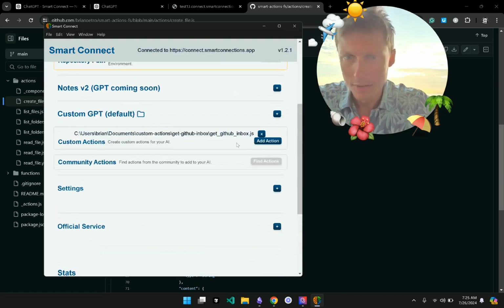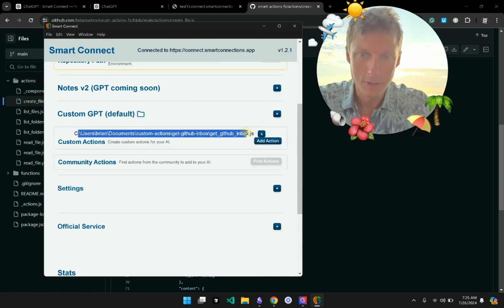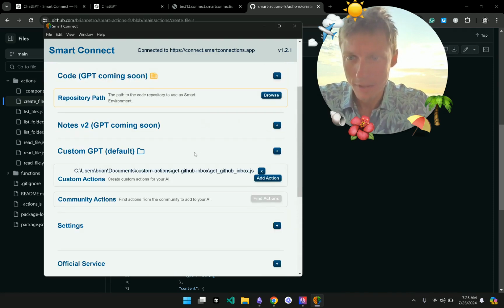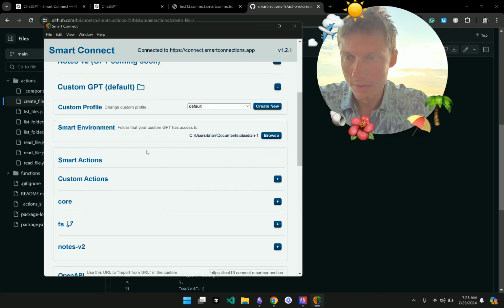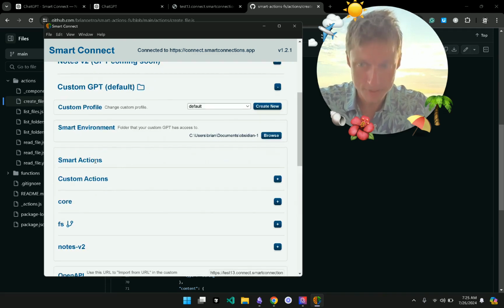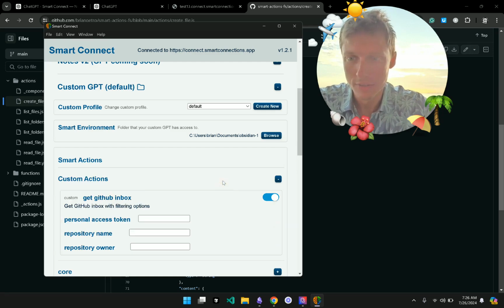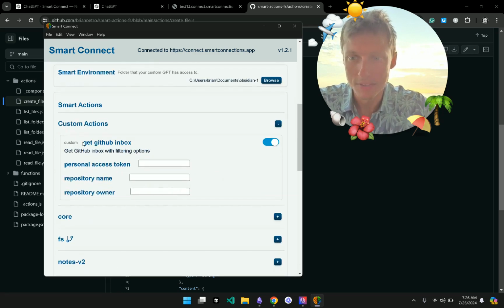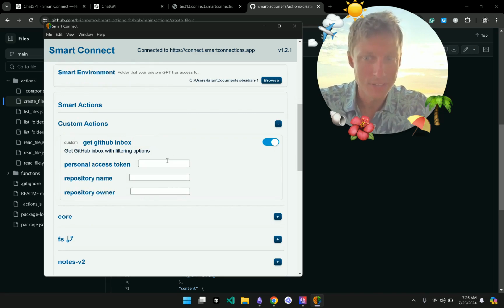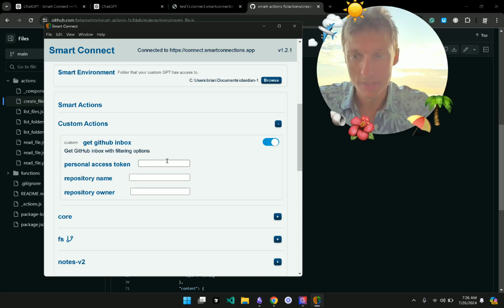And now you see this file path here. And if we open up the custom GPT settings under Smart Actions, we now have this custom actions section. And if we open that up, we can see the get GitHub inbox action, and it has some settings. This is what enables the code to access GitHub via the API.